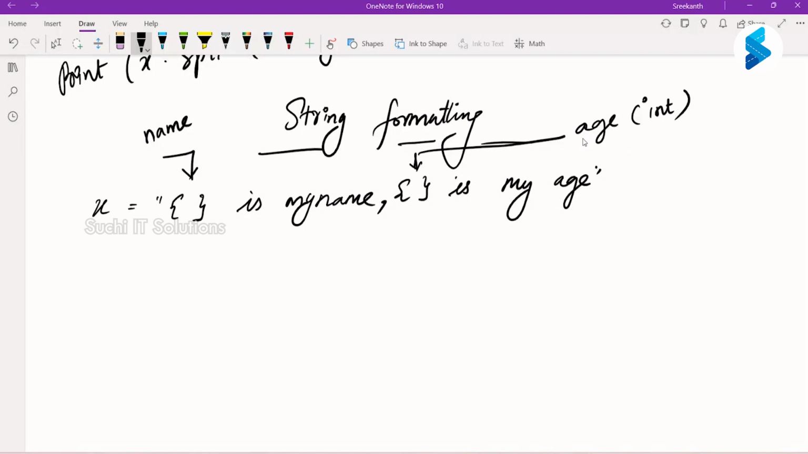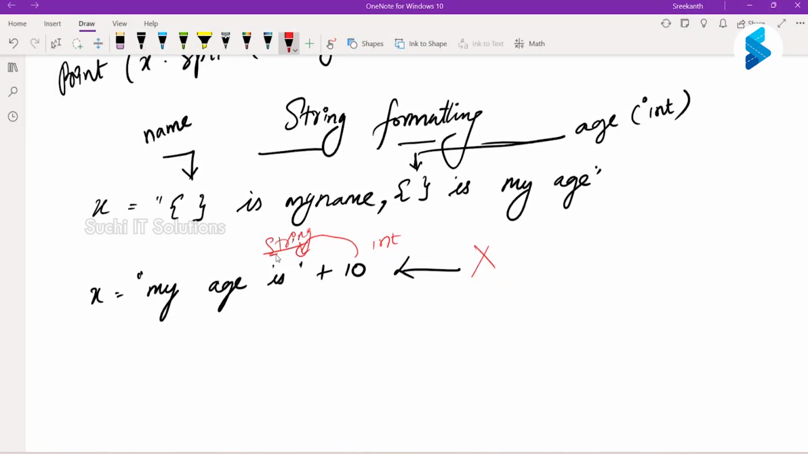Now what happens when I try to join a string with an integer? What happens if I do this? An error will be given. It is an invalid statement because we cannot concatenate int with string. So if I have to get this working, I have to convert my integer to the respective string type. Now this will get converted to a string and then I can append it, and this will just work fine.